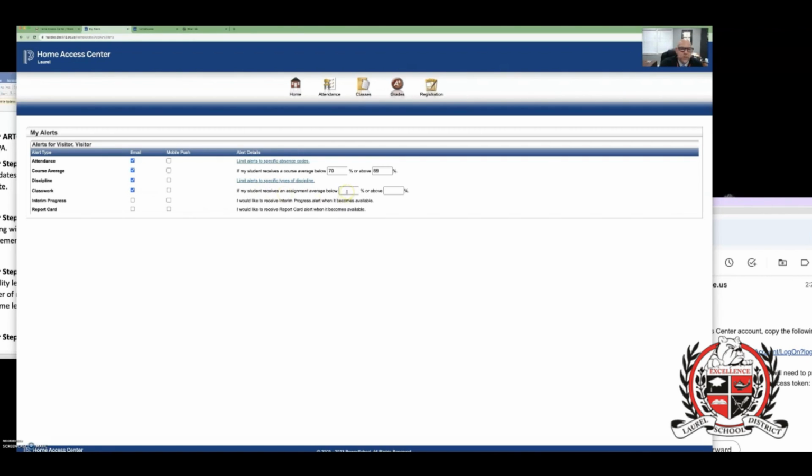And guess what? For classwork, I also want to know when my son or daughter gets below a 70, when they get below a C. And I want to know when they get above an A or above. You can be different. You can set it for if you want to know if they get below a D, a D minus. You can do that. Or above a B. However you want to set it up is fine. It just has that option for you. I want to know when my son or daughter is slipping below a C and getting above an A.